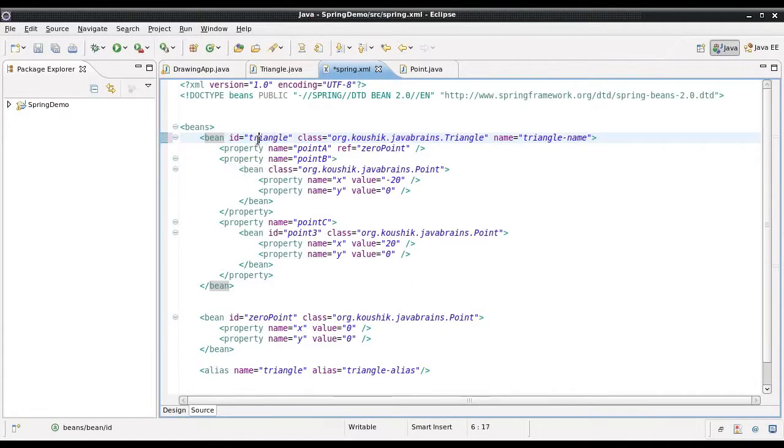But a good practice is to use IDs, because you can have XML validation. You can have only one particular ID in all the beans. So if you define another bean with the ID as triangle, the XML validator can catch the error. So it's better to use IDs in order to reference beans. And if you want to use a different name for a particular purpose, you would use aliases.